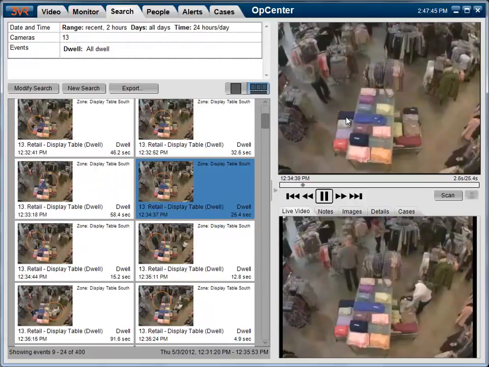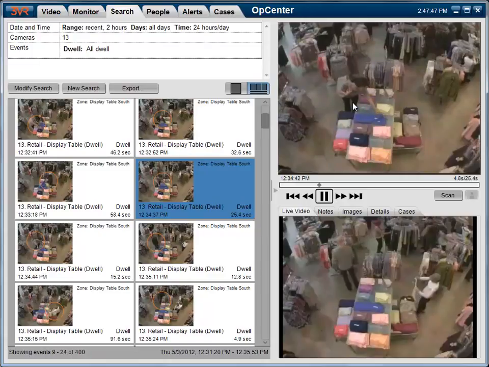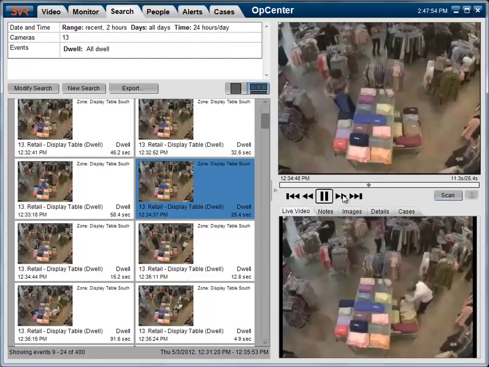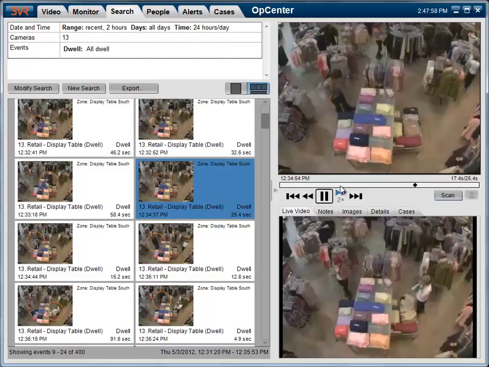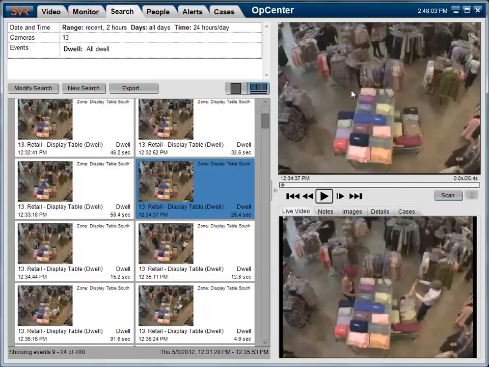You'll notice in this particular clip, this young lady walks up to the table, and after approximately 25 seconds, she'll begin to walk away. That's the two things we're trying to track here: how often people come to the table and how long they spend there. And you'll notice she starts walking off right at the end of this. So that's the Op Center software.